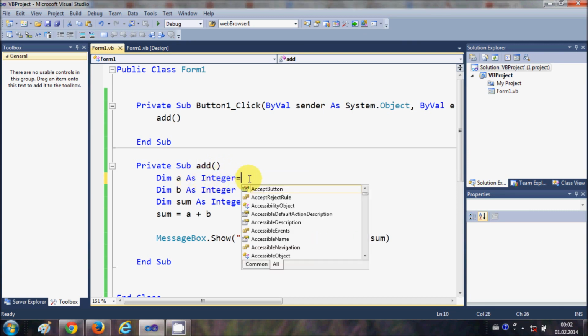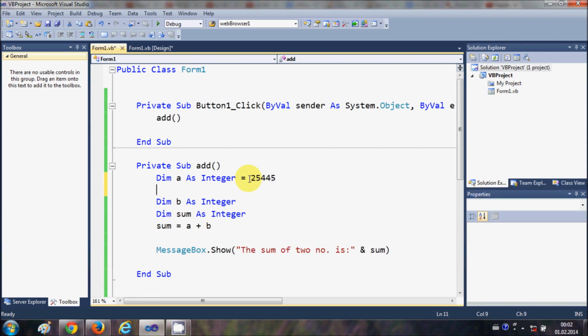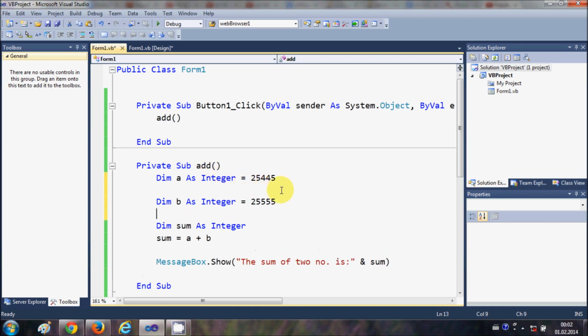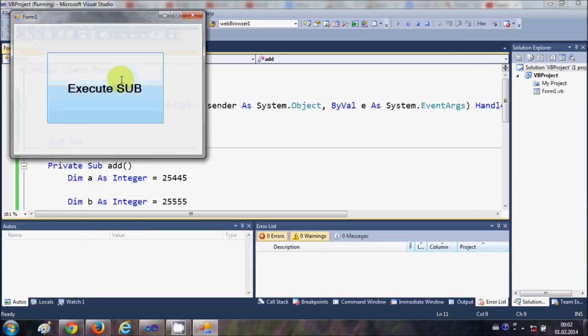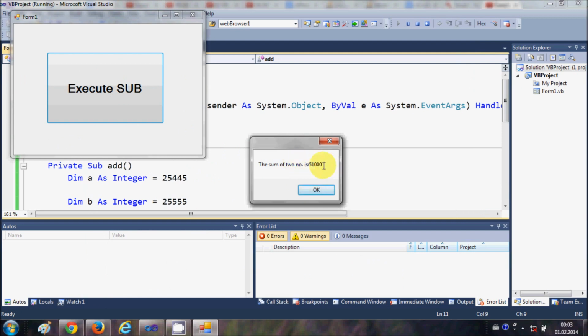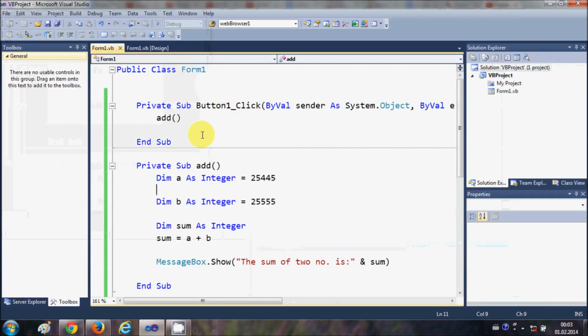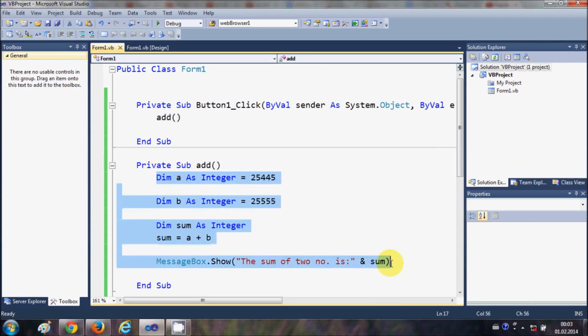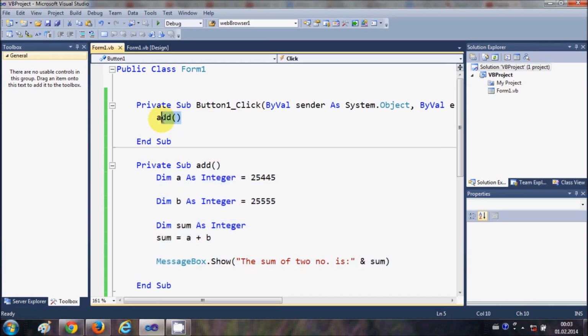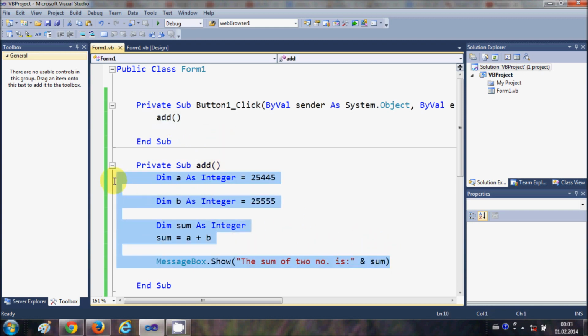Okay, so I will give some value to the integer, and to the second integer also I will give a value. And now when I run the program, you see it will give the sum of these values. And you also observe that you haven't written any code for the addition of these numbers here. You have just called this sub from here, and it will execute the whole code which is there in the sub.